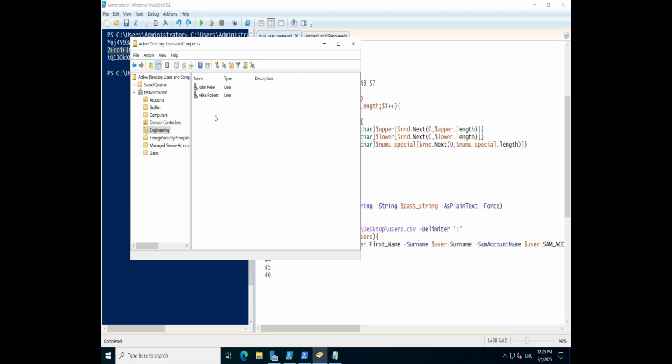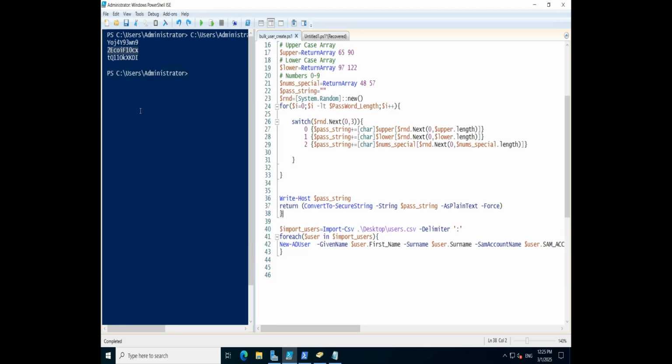Okay, let me refresh and see. Users have been created. Okay, and they are enabled. Good. So users are created. We can share this password with the user, so that they can log in and do their work. Okay, let's get into the code.